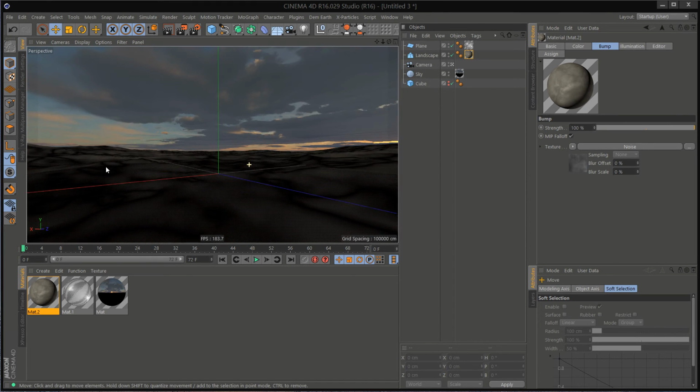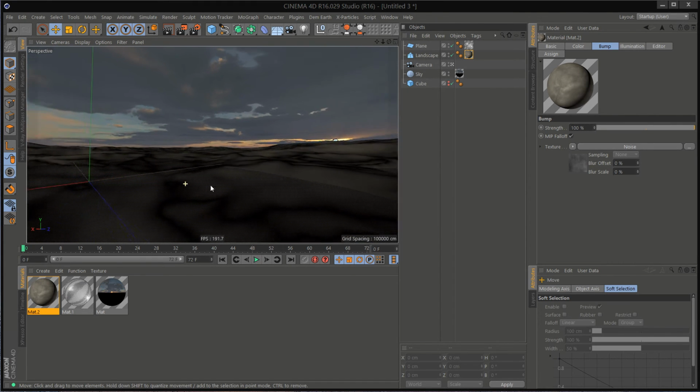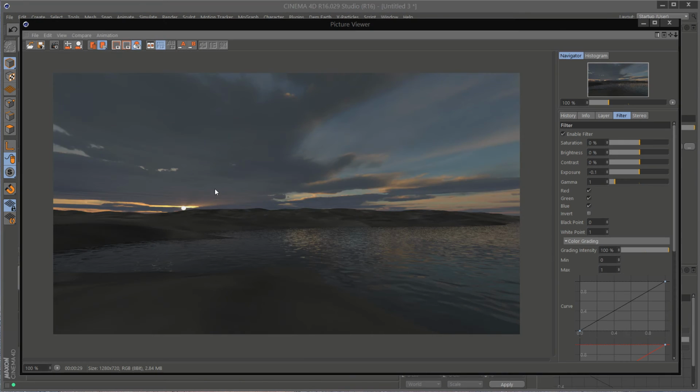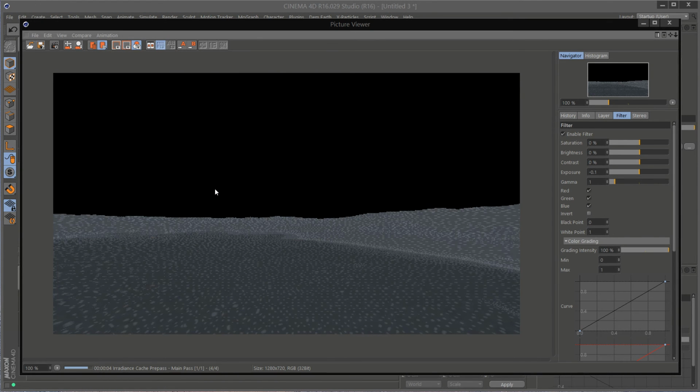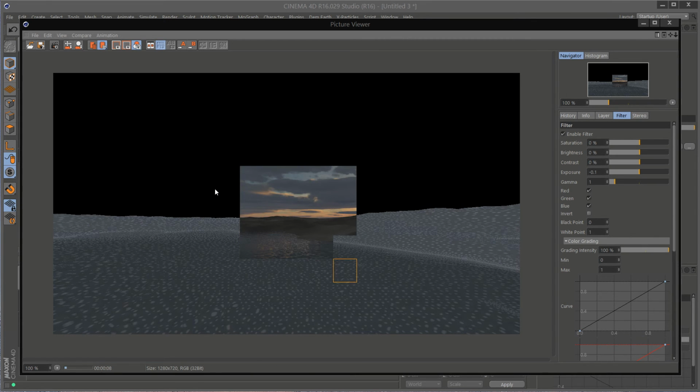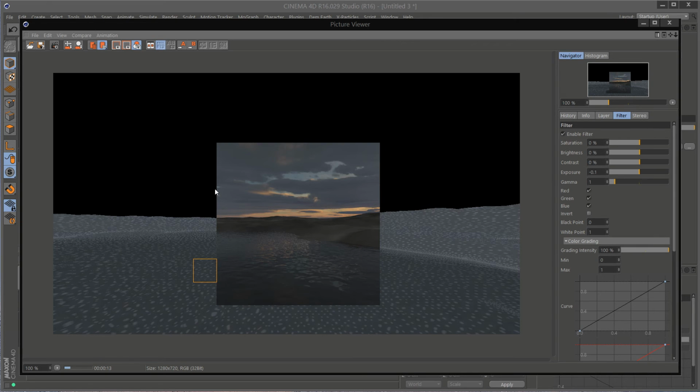Now, let's go over here and change the angle for the sake of keeping this interesting. If we re-render, we're going to get a much higher quality image where we can have way better control of the dynamic range.